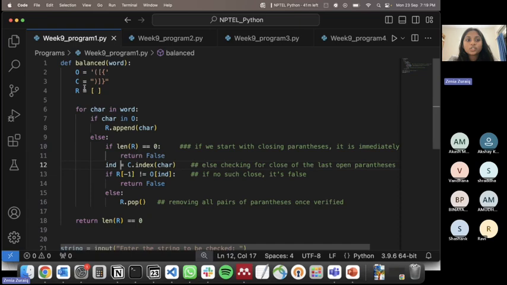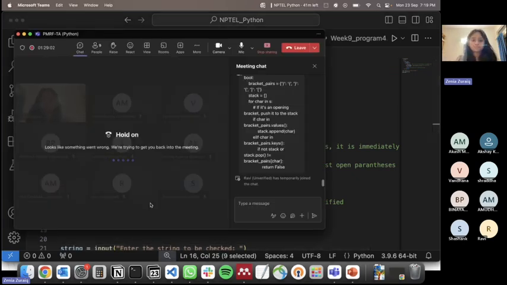Then what you're doing is checking C. You can see that the opening and closing brackets are at the same position in their arrays. O of 1 is the opening round bracket, C of 1 is the closing round bracket, and so on. So you are checking if at the same index in C you have the same index of O. You're checking what is the last opening bracket that you had. Does it match with the closing bracket? If both of them match, then you can pop them out because we have already checked them.